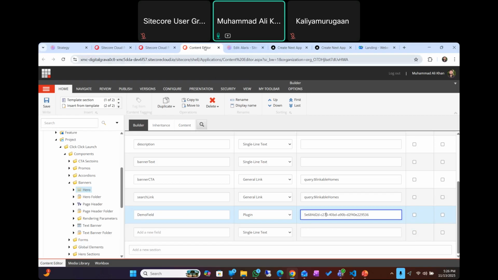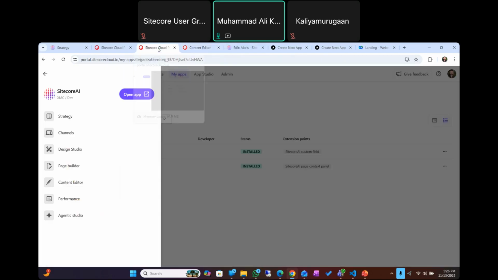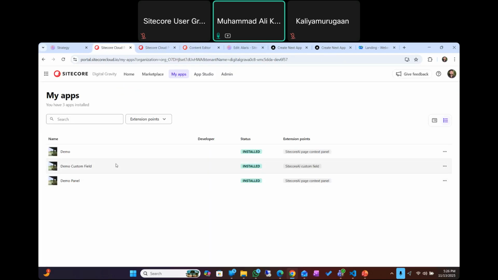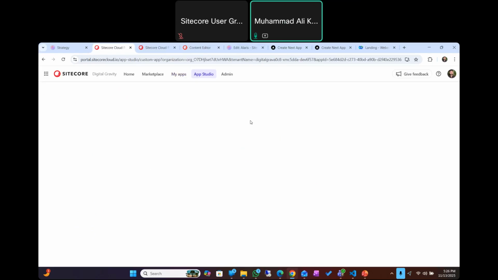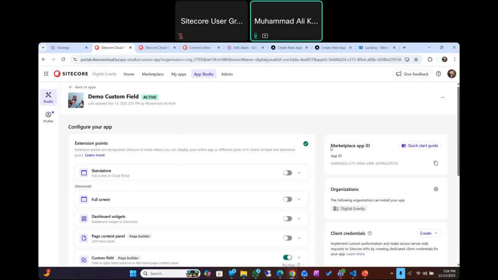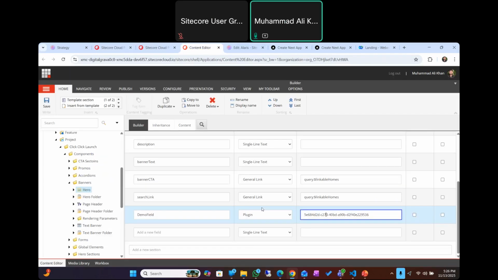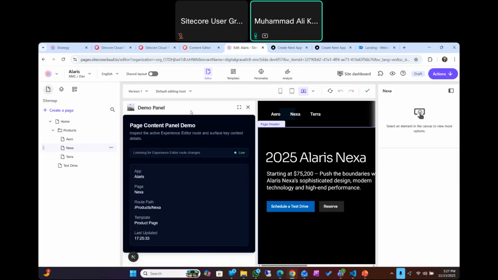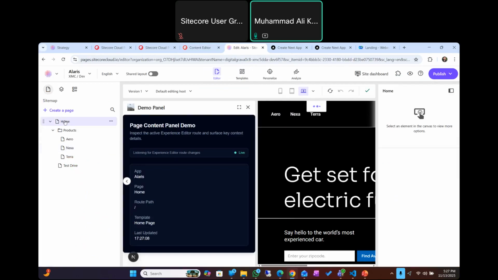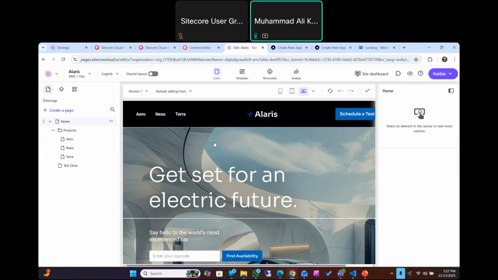So we can grab this app ID directly from the app here. This is the marketplace app ID, which we need to use in the source field of the field. So we have specified this marketplace app ID, updated the field type, and this is our field name. Now first let me show you the demo and then we will walk through the code. In order to see this functional, let me close this first.